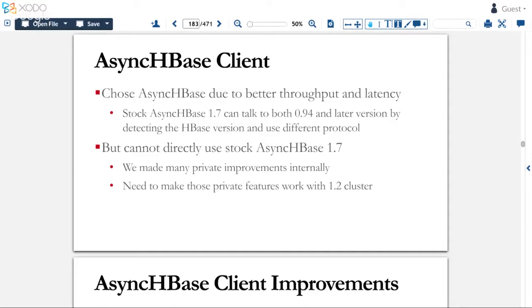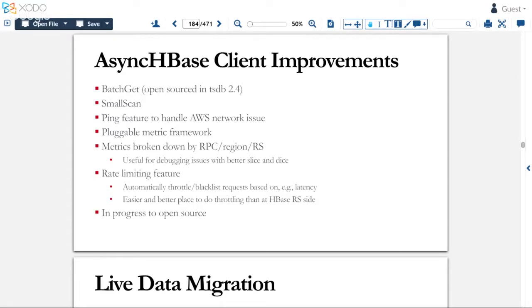But life is not that easy. We cannot just directly use the stock async client 1.7. The reason is we actually made many private improvements internally. And we actually have to work to make those private features work with the 1.2 cluster also. So here is the list of improvements we made to the async HBase client.